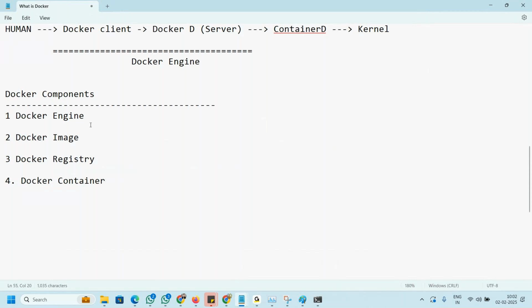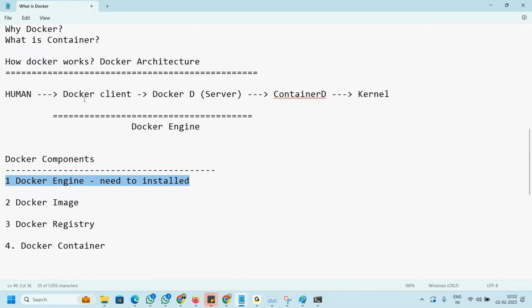So the Docker engine needs to be installed. This is one command line, and I'll show you during the demo. When you install the Docker engine, you get these two executables. This is the service, by the way, which runs and talks to containerd and the kernel. Now the most important question is: Docker image.